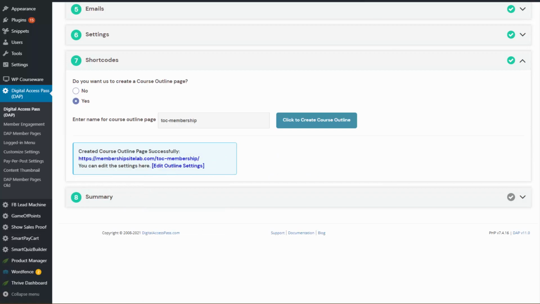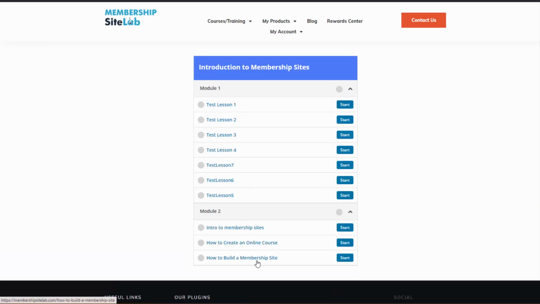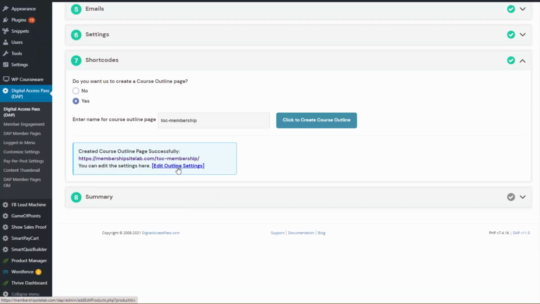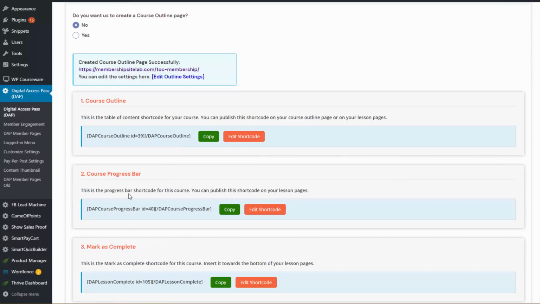Let's go and check it out. You can see here, this is how it looks. These are the lessons in Module 1. These are the lessons in Module 2. You can edit the setting here. You can change the customization options, all of it, by clicking on this Edit Outline Settings. And you will also find a list of all of your shortcodes right here.